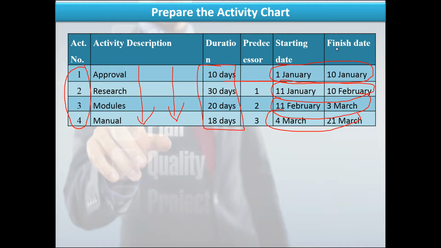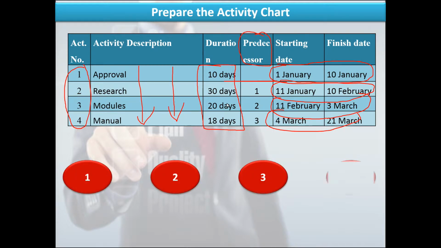The start and finishing time of every activity depends on activity predecessors, which is an important concept in activity scheduling. What you see here will better explain the principle of a predecessor. The first activity on the project is approval. The number that I put in this, we call it a node, I get from the activity chart.